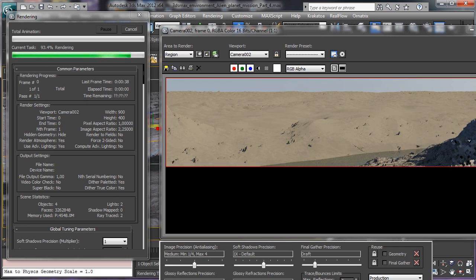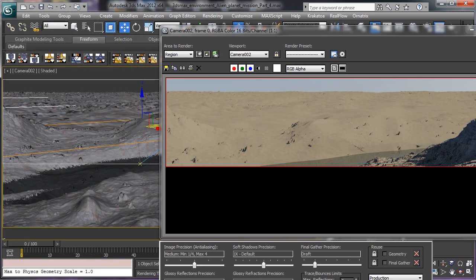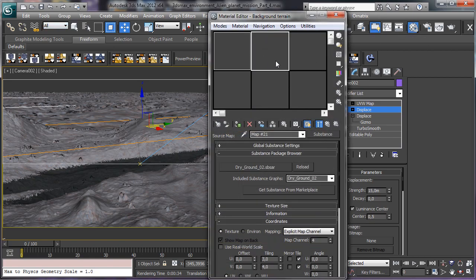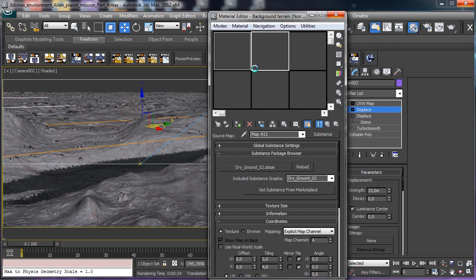Okay, you see we have some detail now. So maybe now it's useful to add some detail with another texture. So let's close there, and let's pick this one again, and we can add another layer of texture over this one with more detail, maybe bigger than this one, but it will be useful to have a more realistic look.